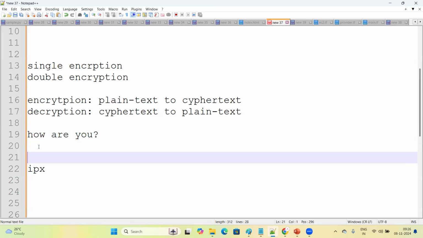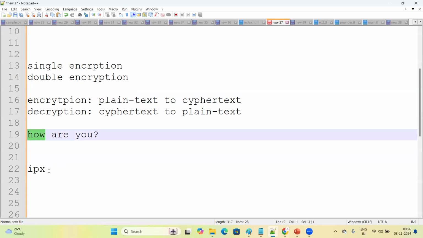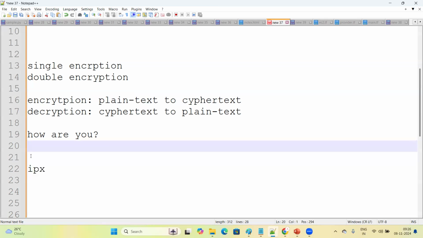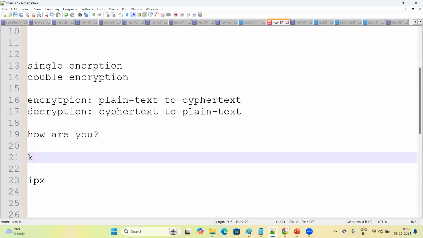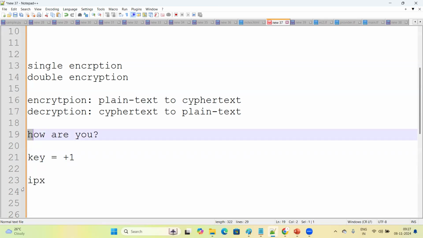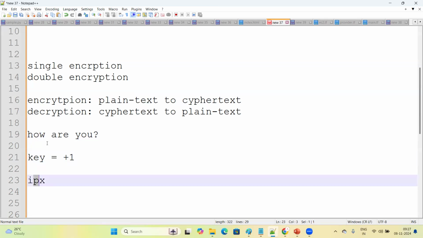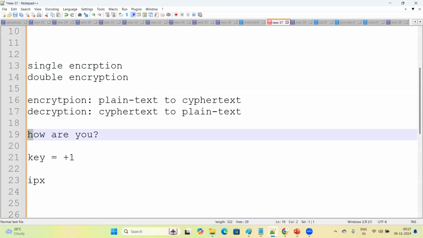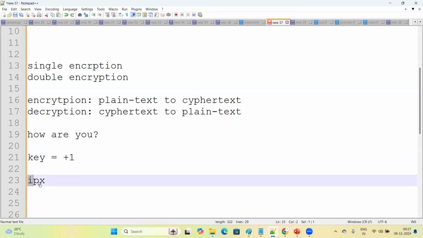We converted it from plain text to ciphertext. This is the plain text, how, and that plain text will be converted into ciphertext. For that, we are using a key. What is the key here? The encryption key we are using is +1 alphabet. +1 alphabet means after H we get I, after O we get P, after W we get X. Whatever characters we have here, it will take the next character and convert that into ciphertext. This is plain text, and this is called ciphertext.